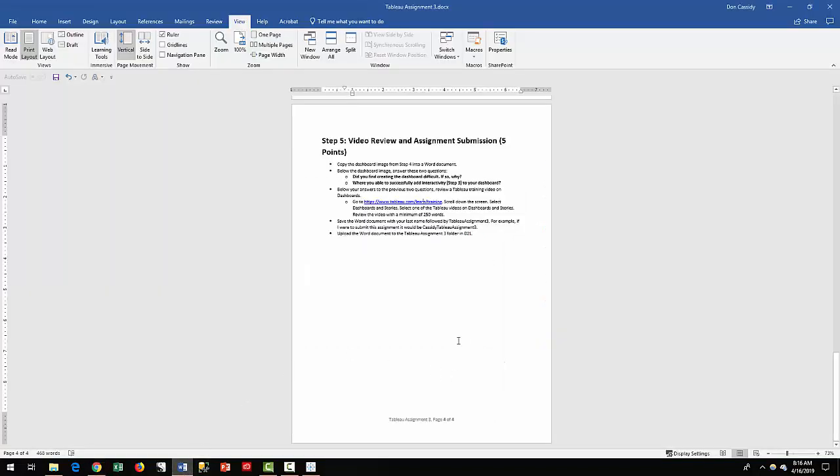All right, save the Word document with your last name, followed by Tableau Assignment 3. For example, for me, it would be Cassidy Tableau Assignment 3. Upload the Word document to the Tableau Assignment 3 folder in D12. I want to show you this one thing. So let's say I want to copy this image and put it into a Word document. Let me just quickly show you that.